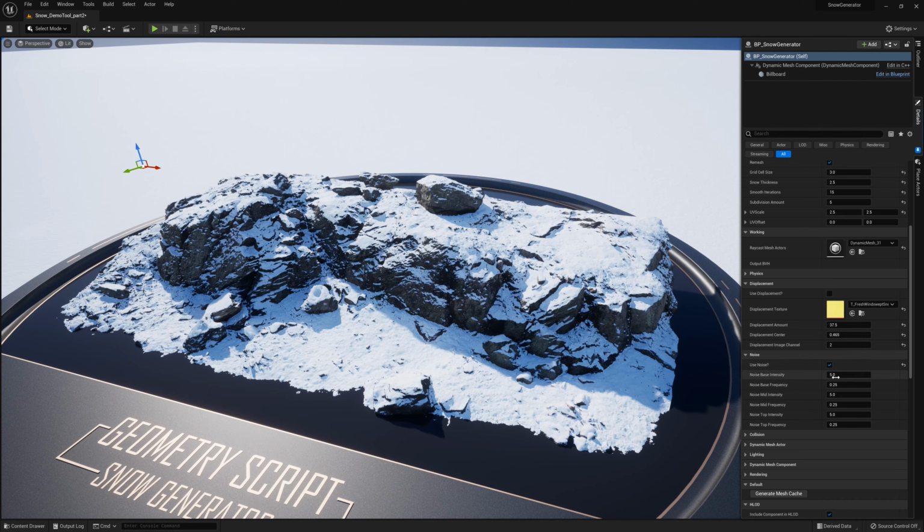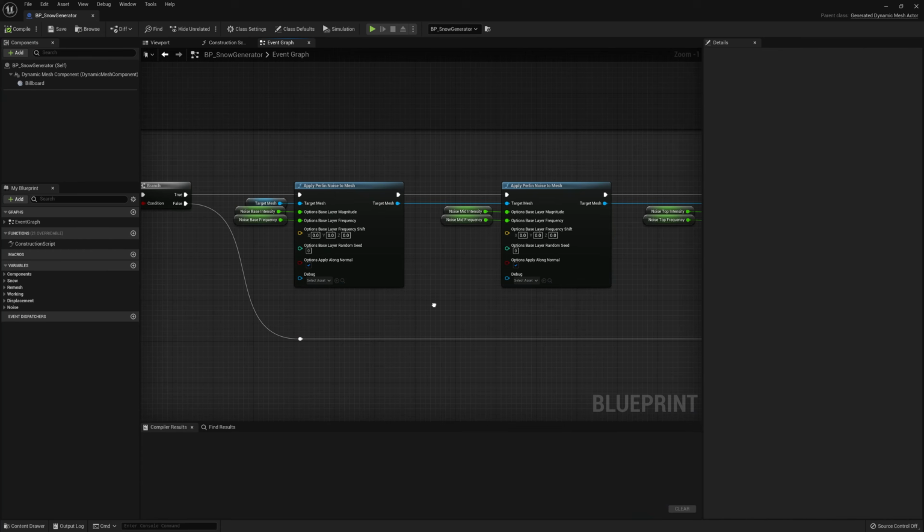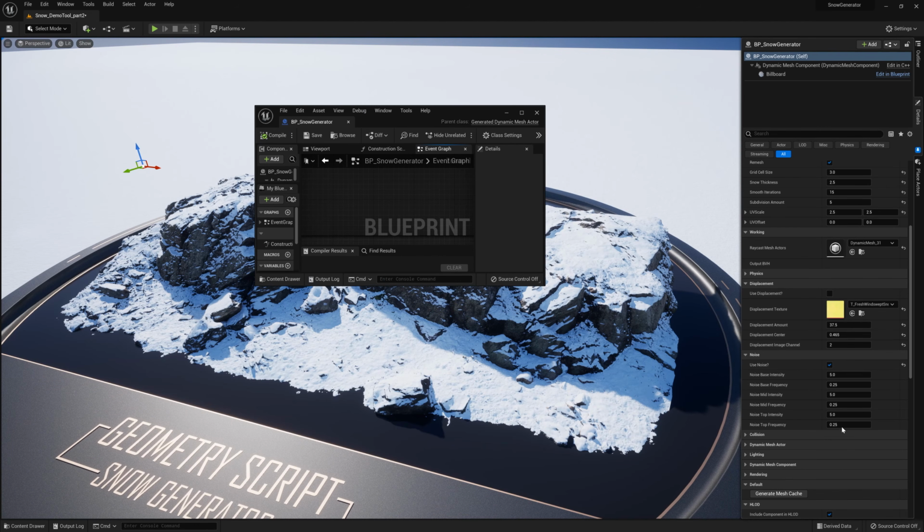So I'm going to turn use noise on. Oh, that actually reminds me of something. Let's go back in and edit a few things. So when we looked at our blueprint there, all these values are the same. So like the base layer is 5 and 0.25, 5.25, 5.25. We don't really want that.